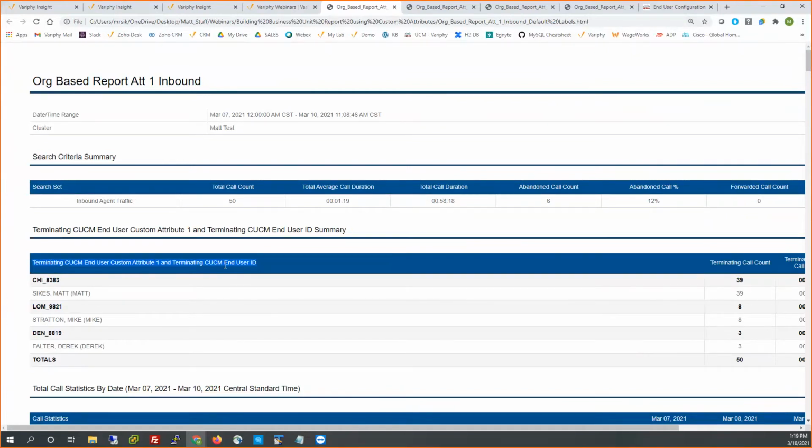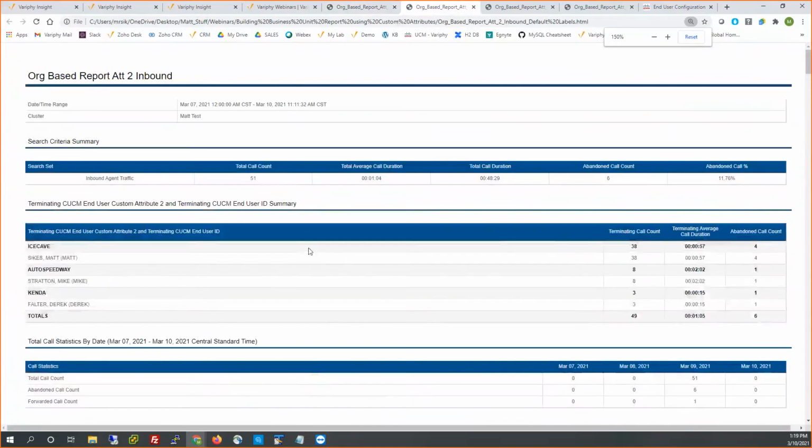So this is custom attribute 1. I'm using this office code here. Once again, we're still using the out-of-box system default labels. This is using attribute 2. So this is where I'm using these location identifiers. And then I'm also secondarily grouping based off of end user ID.